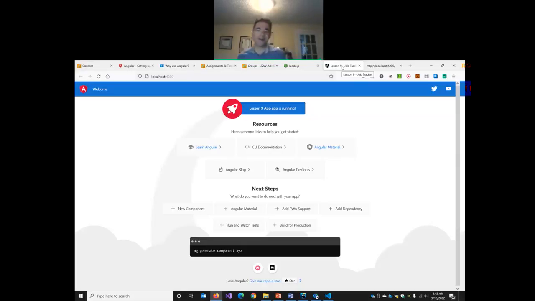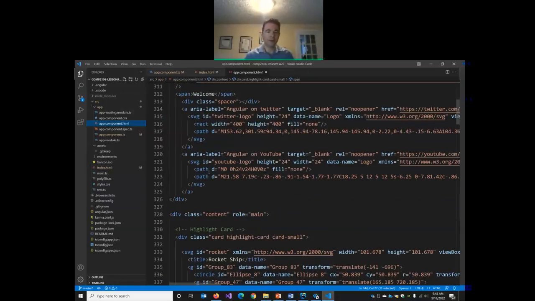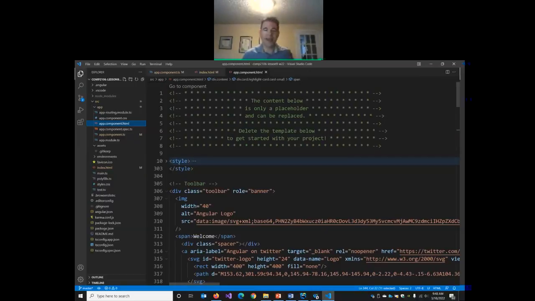The other thing I want to do is take all of these styles that, for some reason, the command line interface is kind of goofy, right? If we look at our HTML, there's like 290 some odd lines of CSS.